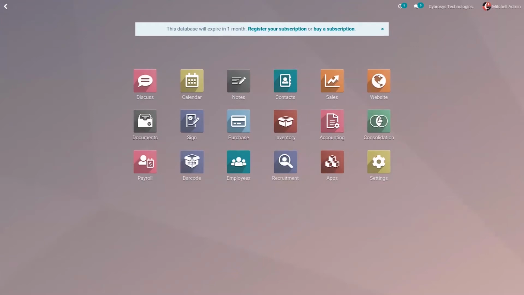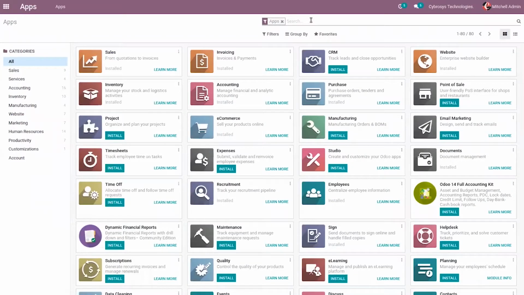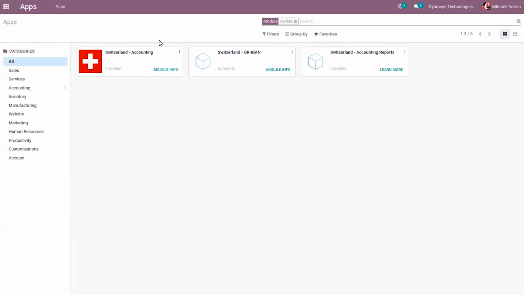First of all, we have to install the Switzerland accounting package from the Odoo App Store. So let's open the Odoo App Store. You can see there are three modules in the package: first one, accounting, then QR IBAN, then accounting reports. The first module, accounting, provides basic accounting features like chart of accounts, taxes, fiscal positions, and also allows the ISR generation when printing an invoice or submitting the invoice by email.